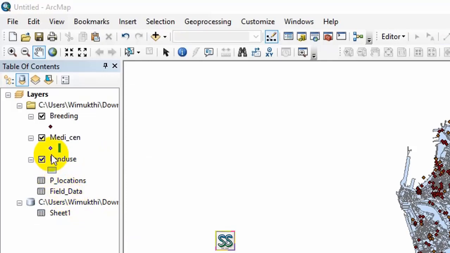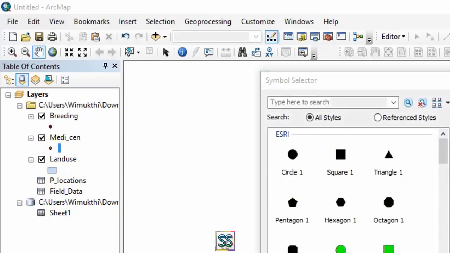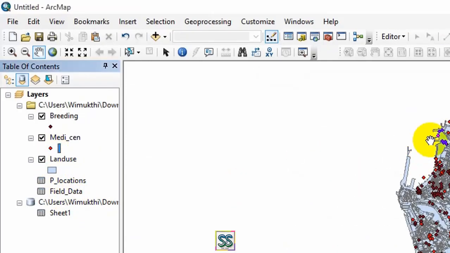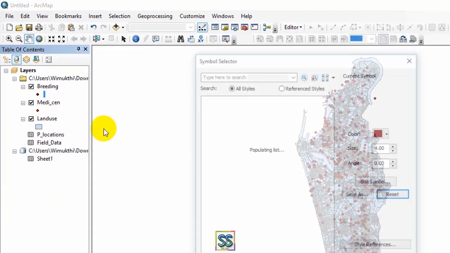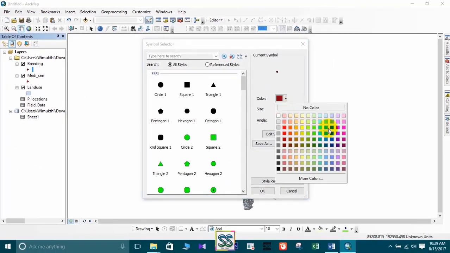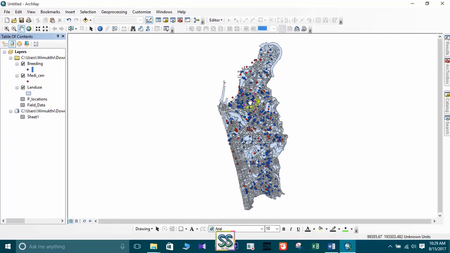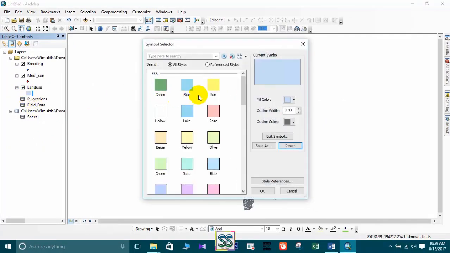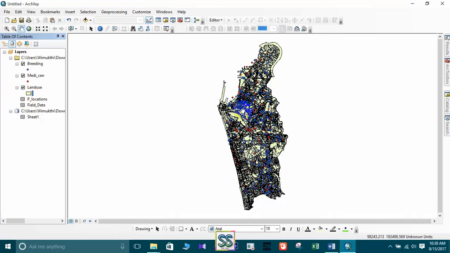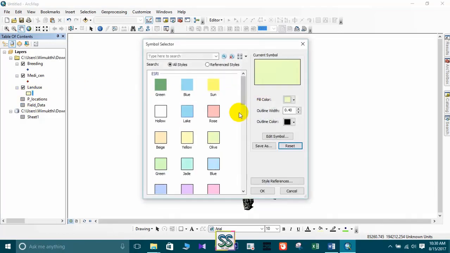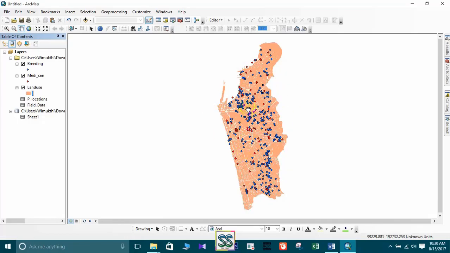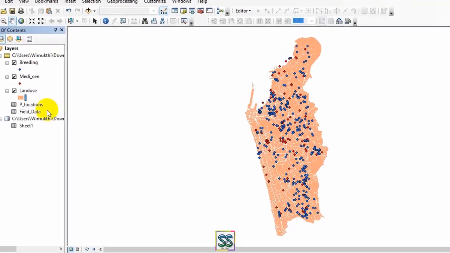First, let me do some color adjustments. Okay, right, it's clear now.